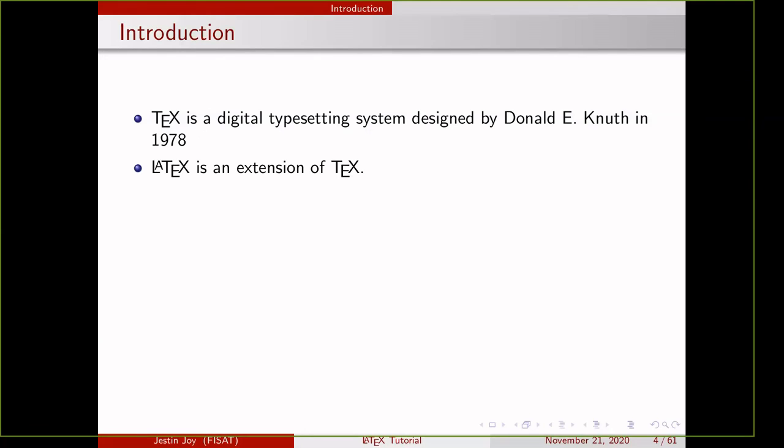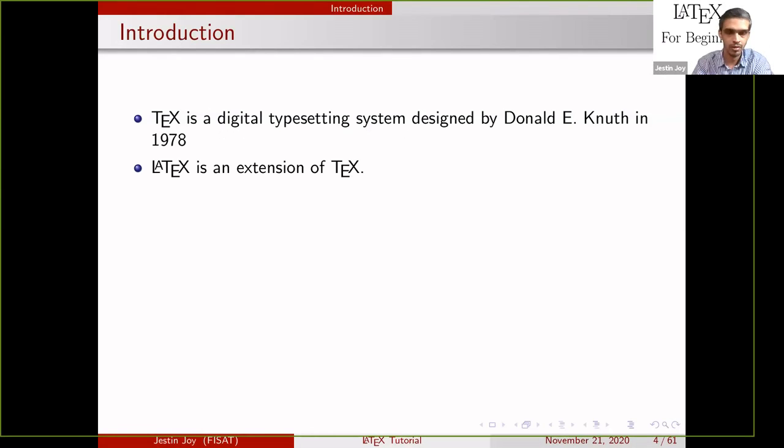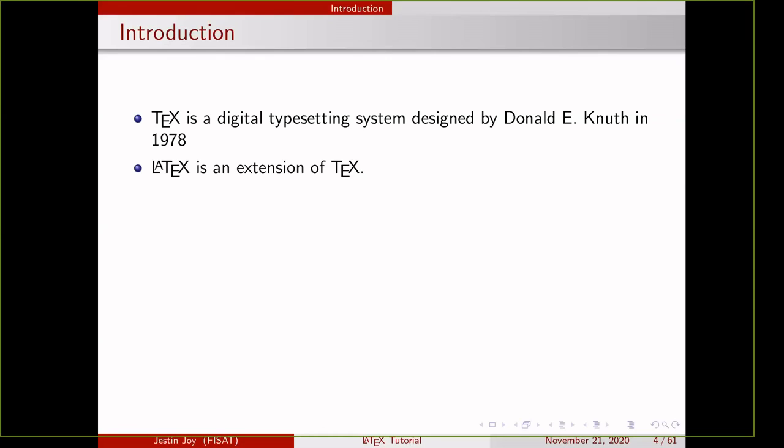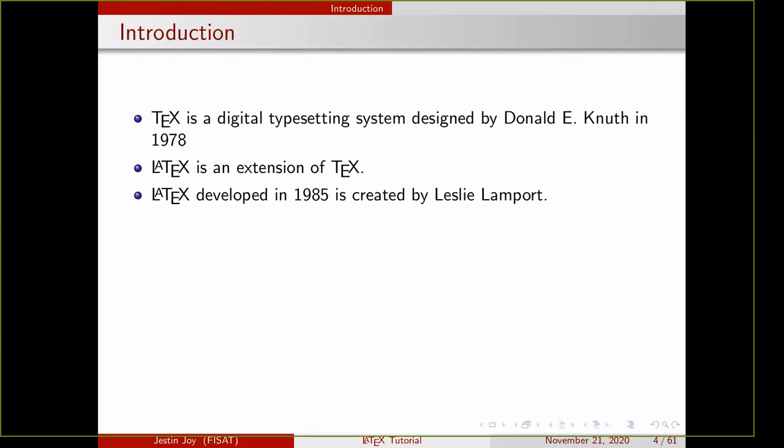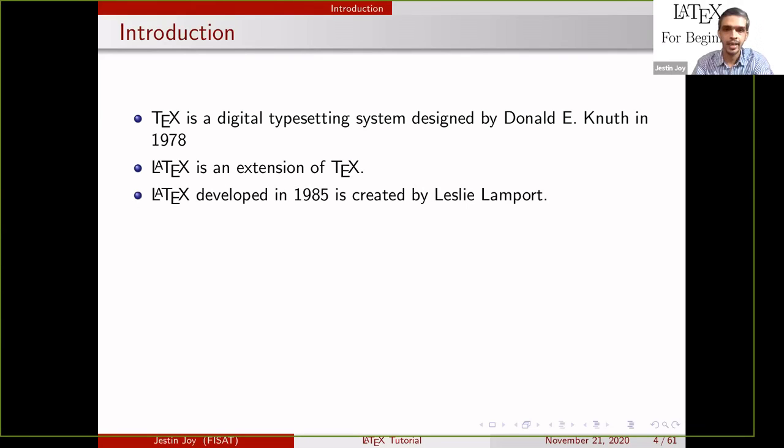The correct way of writing is like this. L is lowered and A is a bit upper, then T, then E is lowered, then X. So this is how to write LaTeX in the correct form. And TeX is written like this. It was developed in 1985 by Leslie Lamport, the computer scientist.